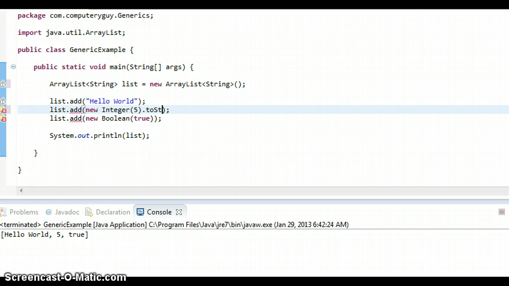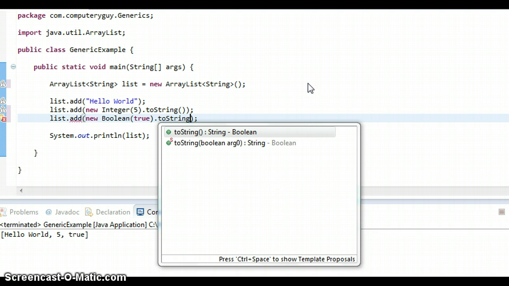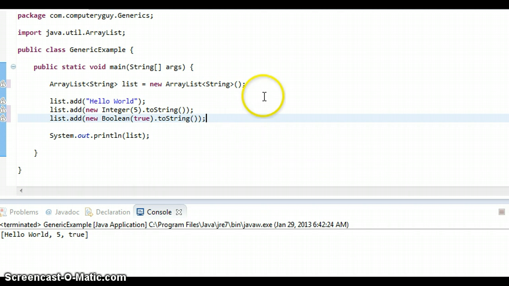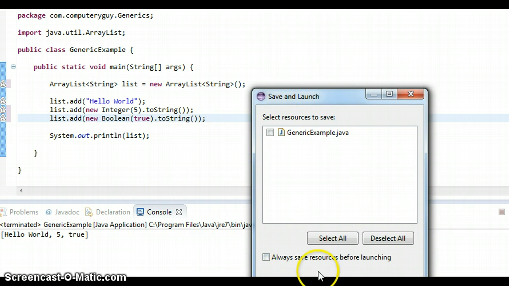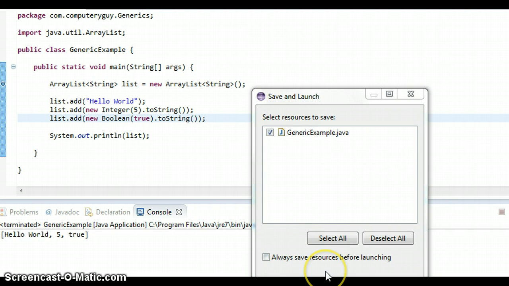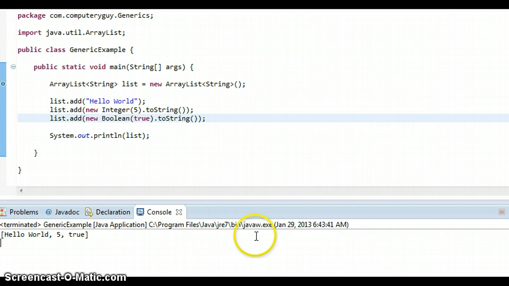But if I add toString to both of these, toString is obviously a method that returns a string. So now instead of trying to add the actual boolean, I'm adding strings that represent the boolean and the integer, and so that works fine. Now if I run it, I get the exact same output: Hello world, 5, and true.